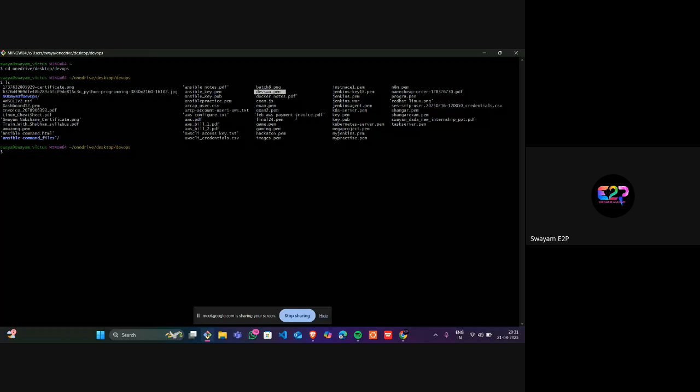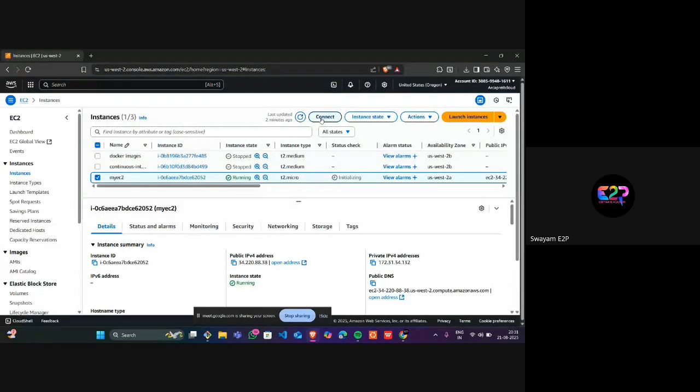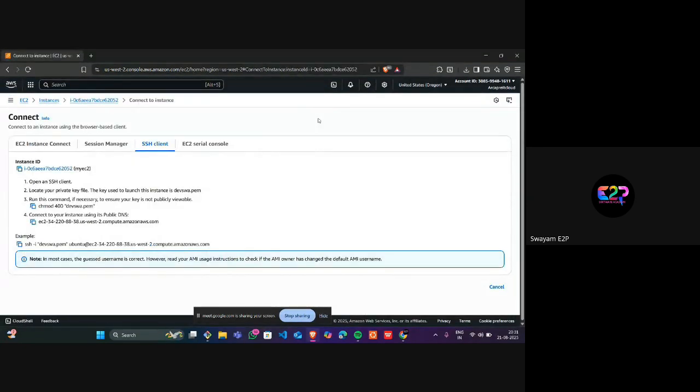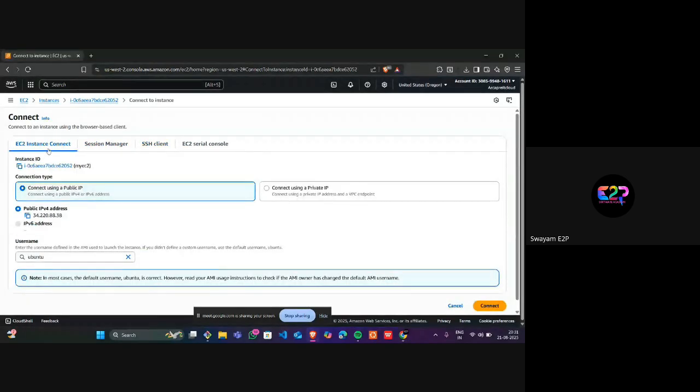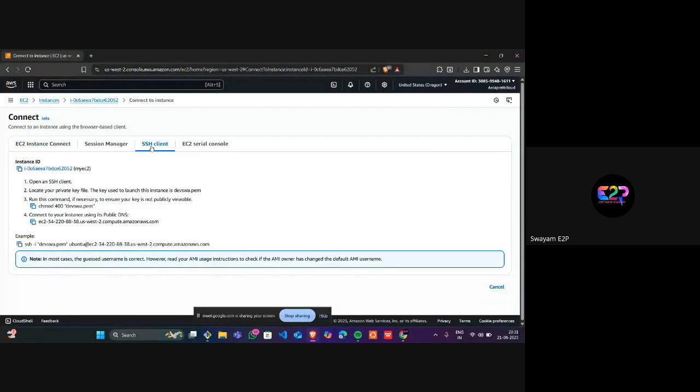You can see there are various PEM keys here. These are the various private keys. To connect to this server, you can find Connect here. I will go to Connect, and here you can find four ways to connect, but we can use two: one is EC2 Instance Connect and another is SSH client. We need to use the SSH client because we have the public and private keys. See, here is our private key. That's why we will use the SSH client.